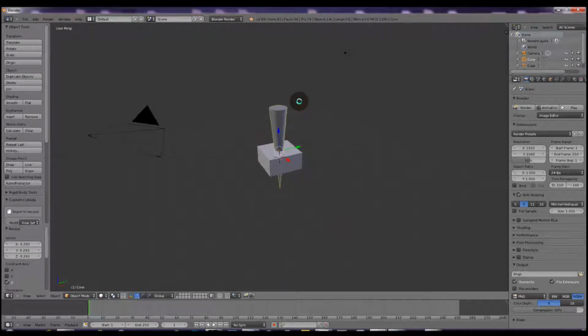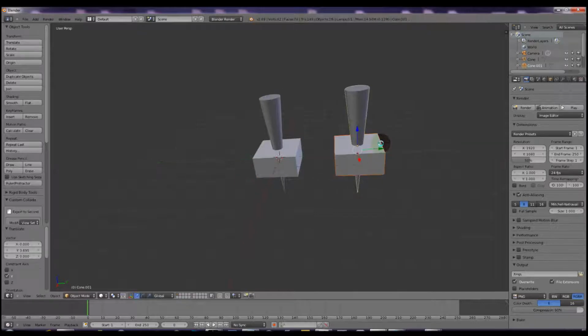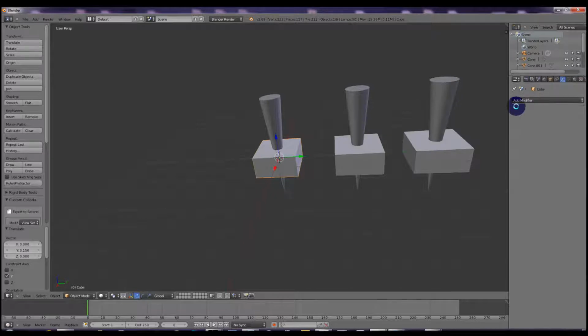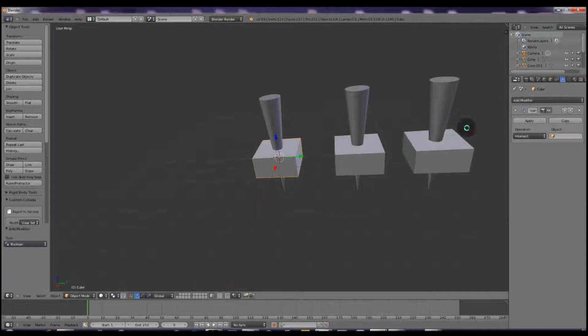Right. Now I was being terribly organised. Shift duplicate. Shift duplicate. Enter. Right. So we can show you all three different versions all at the same time. Right. Add a Boolean modifier. Go to the modifiers part and add Boolean.